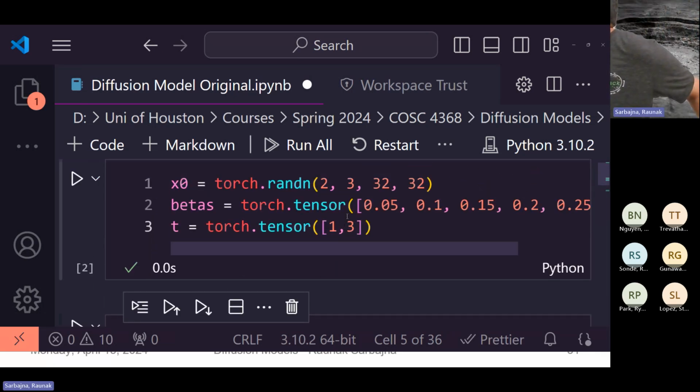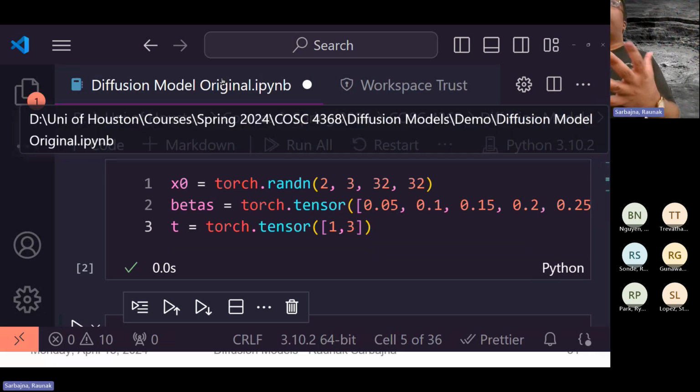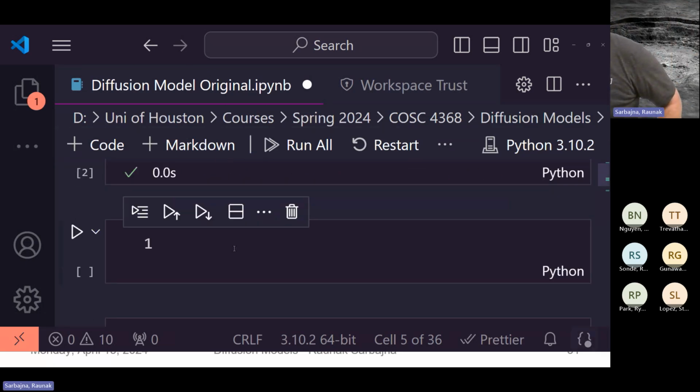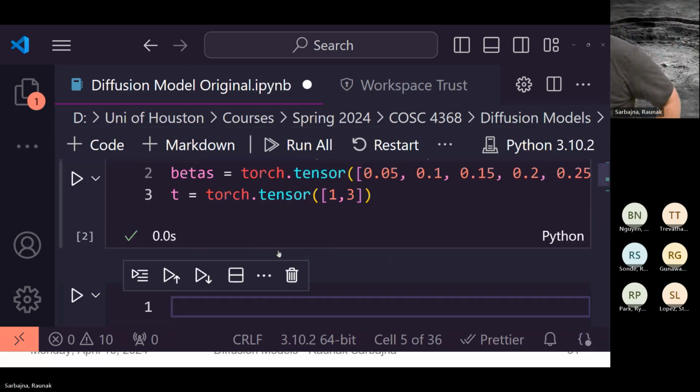Oh, this 1 and 3. So 2 is 2 batches, 3 is 3 channels, and 32 by 32 is the size of the random image that we generate. This is not a real image, right? This is just random. That's why I chose this, and it's easy to train.